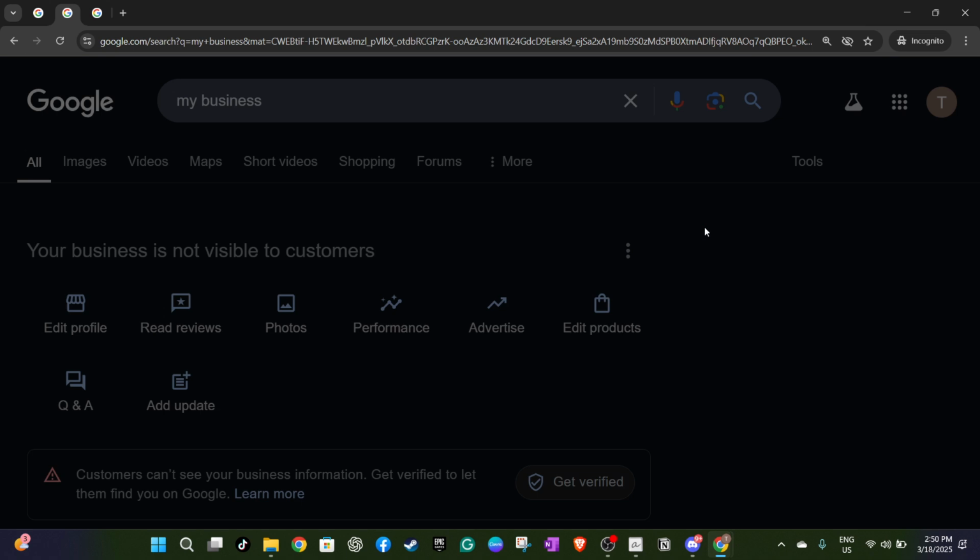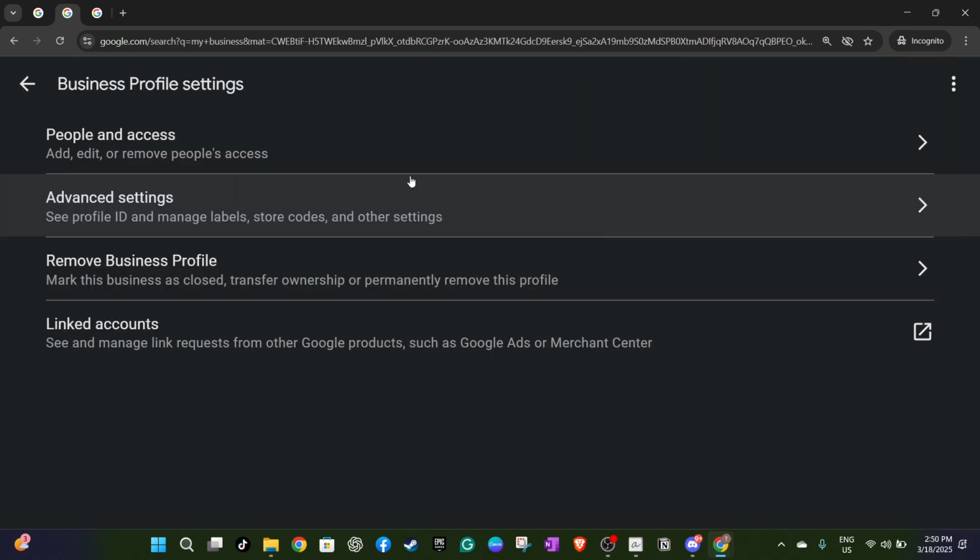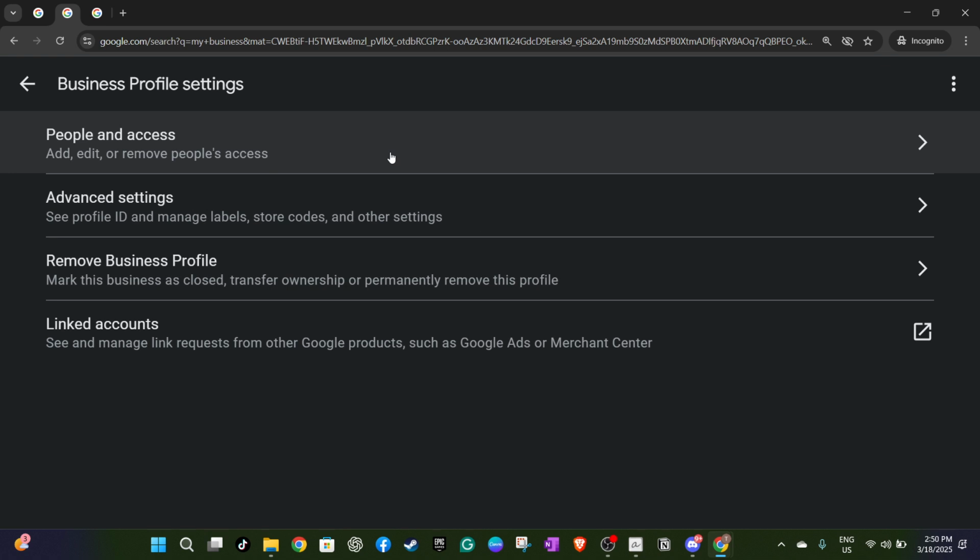Here's where it gets more specific. Look for the section labeled People and Access. This section is crucial as it lets you handle permissions related to your business profile. In the top left corner of the People and Access screen, you will find an Add button. Click on this to start adding someone new.